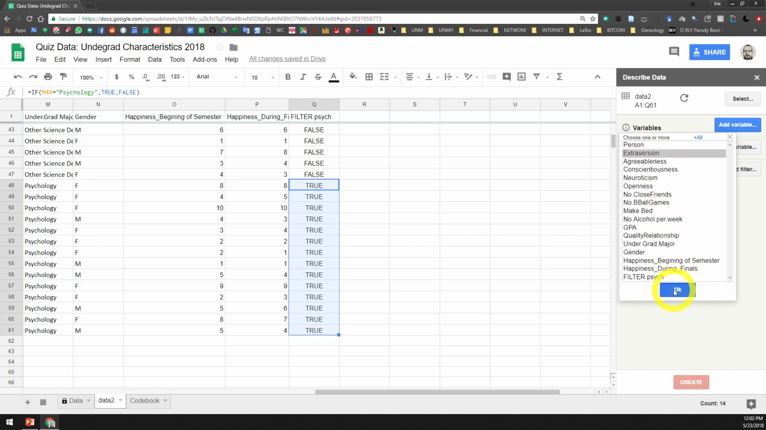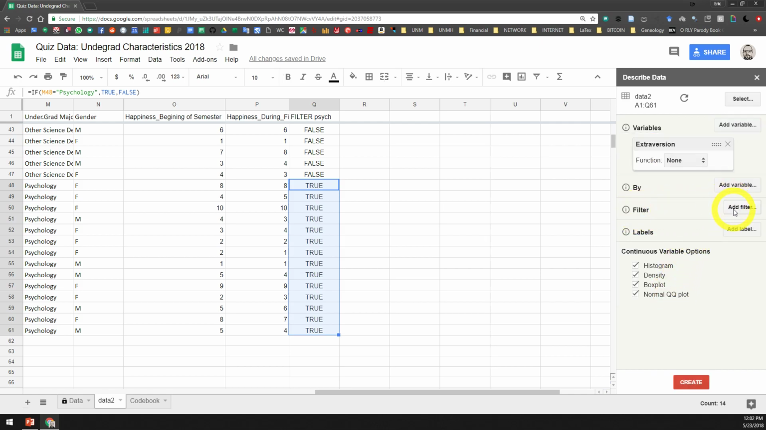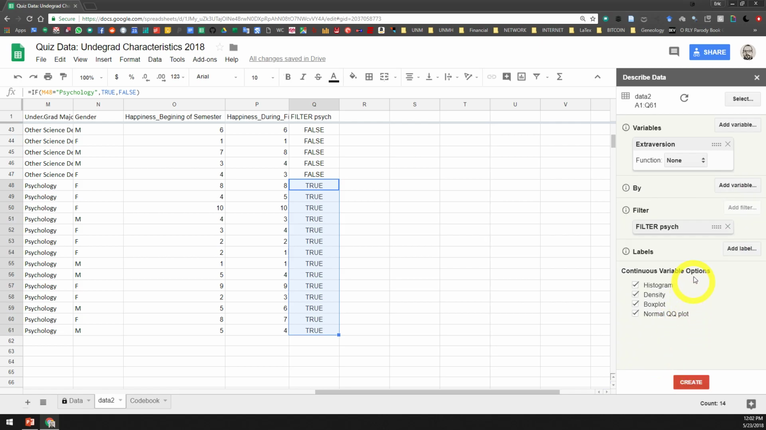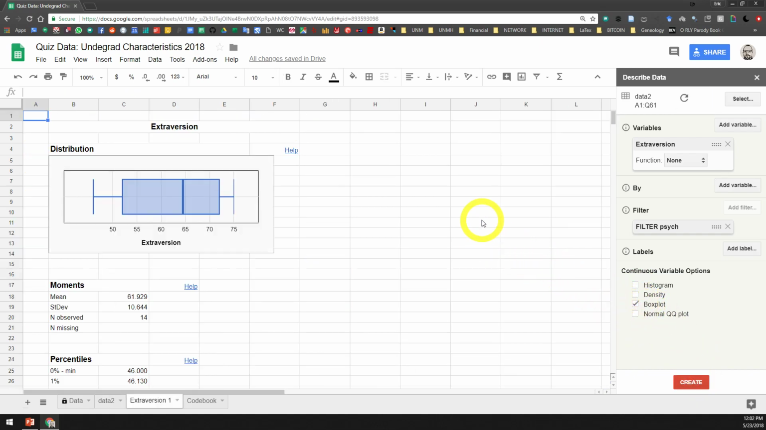We're going to extroversion. And now this thing where it says filter, we're going to click filter. We're going to say filter psych. We want the histogram, density, box plot. Let's actually just give us a box plot. We don't want these other things for now. Say create. And we get our mean of 61.929, which was equivalent to what we found earlier. We get a standard deviation, the number of observations, and we get a nice box plot for that one alone.